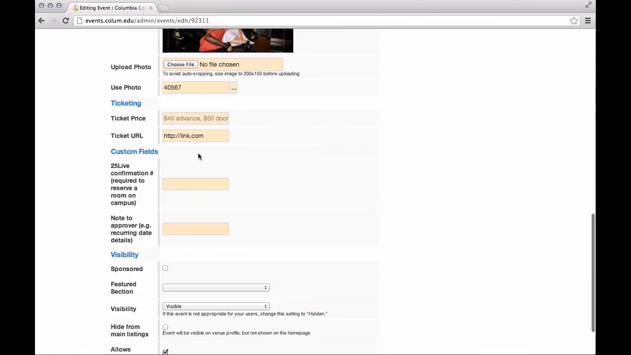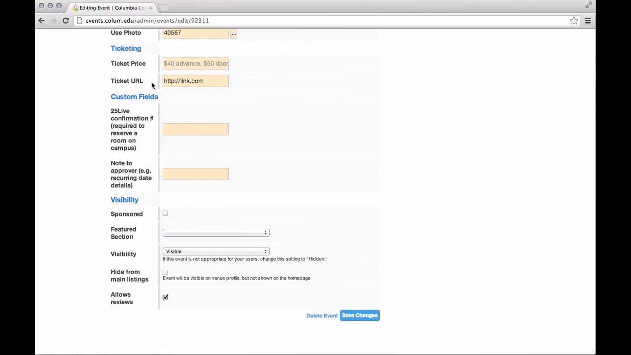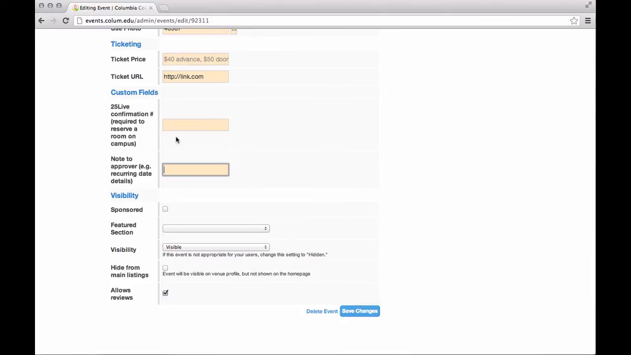You can see these custom fields here. I will just briefly go over the purpose of these. If you have additional information that you wanted to assign to an event that isn't available out of the box with Localist, you can actually define custom fields. And we'll actually have a separate video that goes over how to add custom fields. But as you can see here, Columbia has a 25 live confirmation number. This is their room scheduler. And also they have a note for the approver. So if they wanted to leave a note for the editor to check with somebody before they approve the event, they can leave that here.